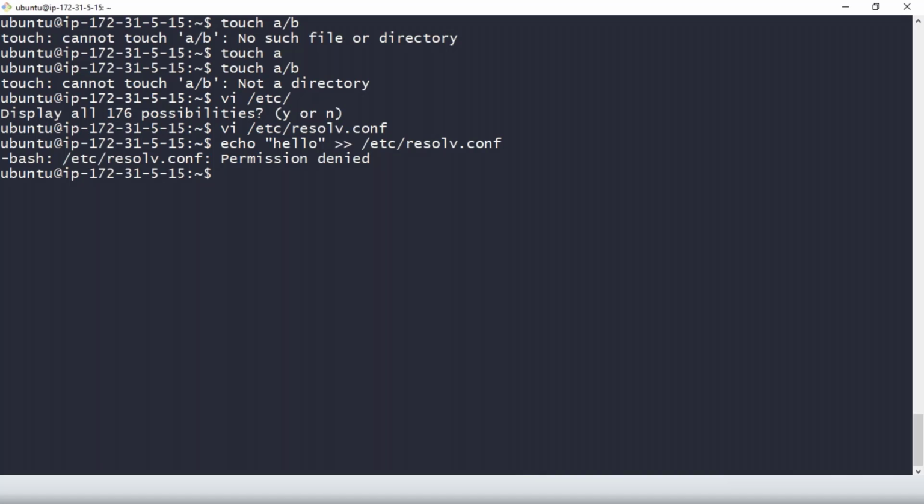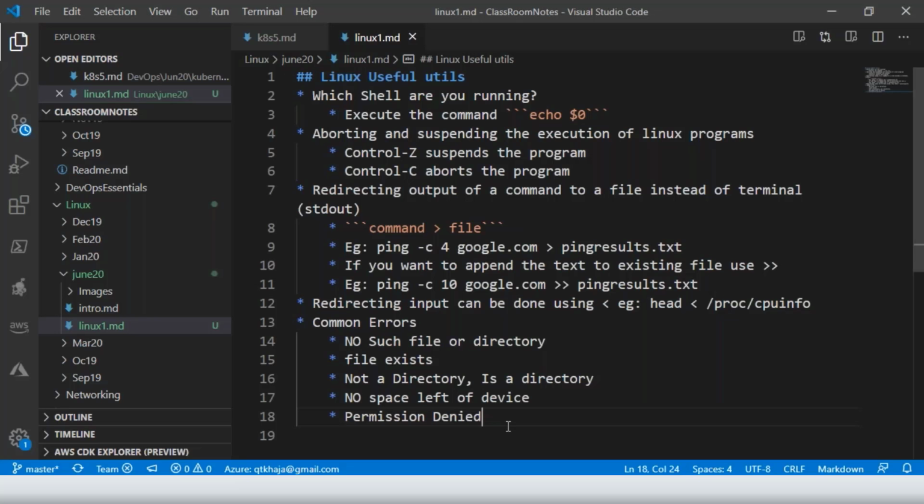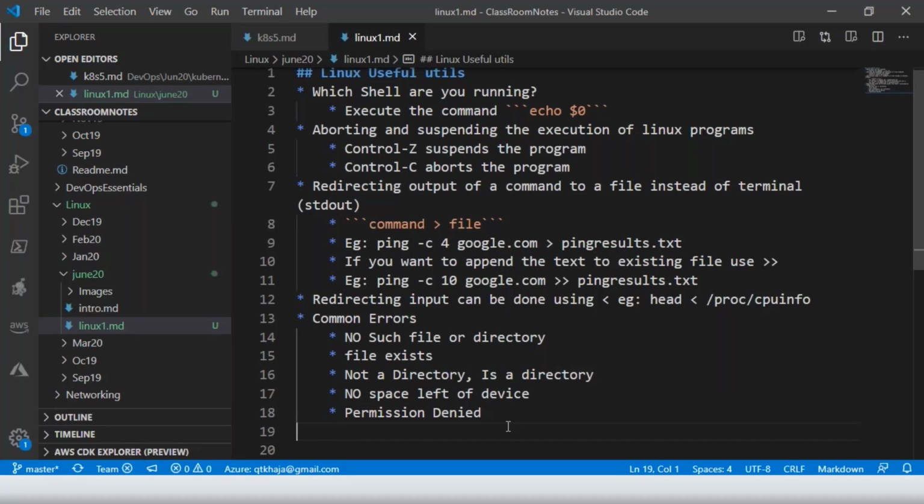Let us also try to understand something called links in Linux. What are links in Linux, and how do you look at links? Okay, what is a soft link? A soft link is also called a symbolic link.